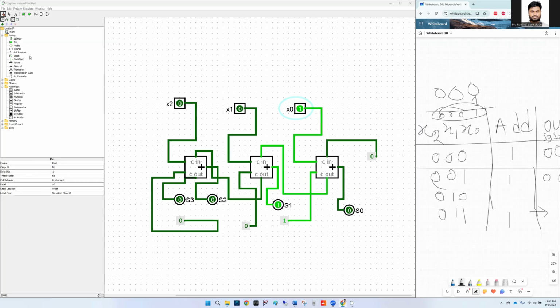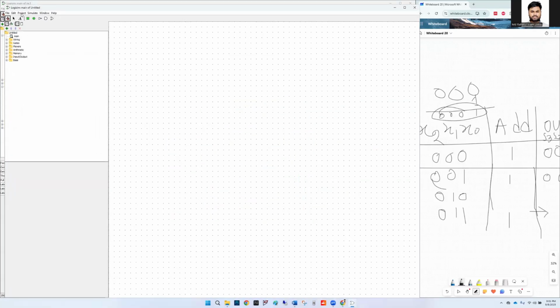Okay. So to do that, let's go to the project, and before that, let me save this part 1. Let's save this part 1. Okay, now let's open a new project and we will be using our own circuit block.